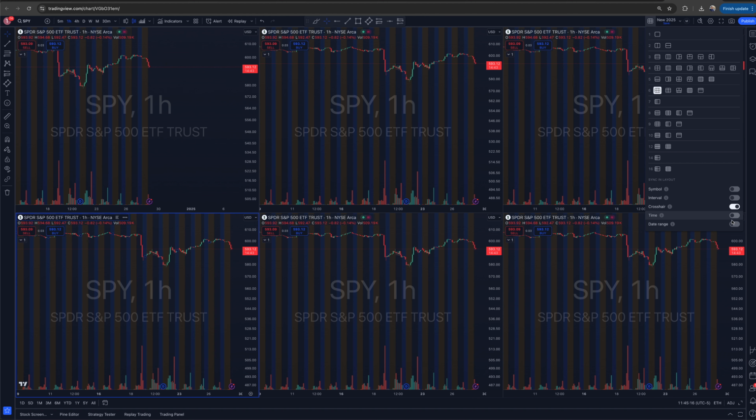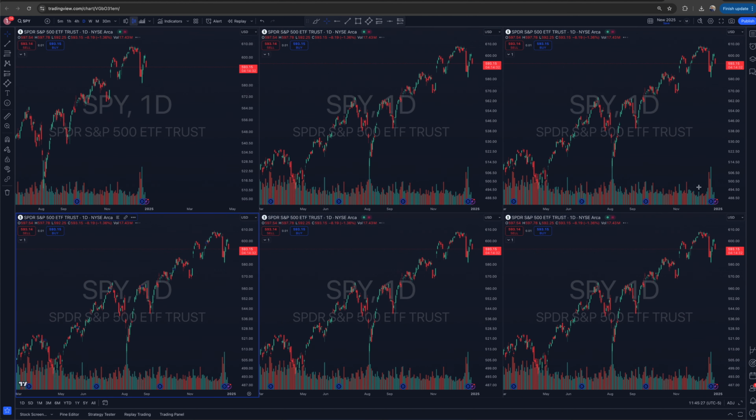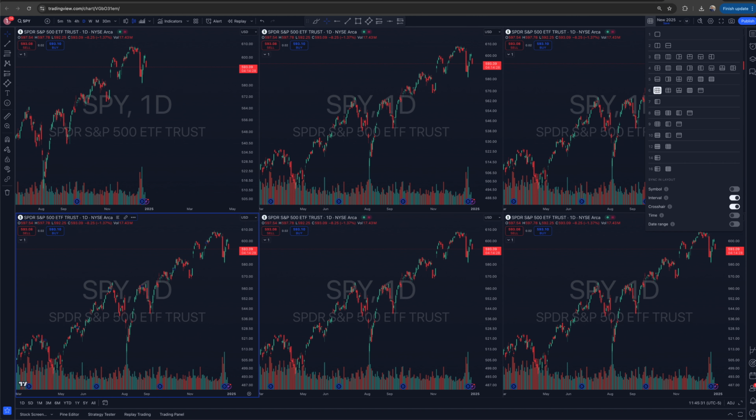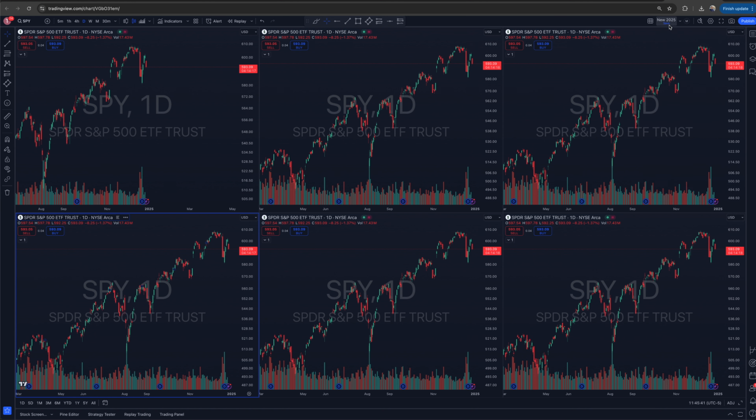Crosshair, time, and the date range are self-explanatory, something to mess around with. All I have is crosshair selected here. Personally, I'm going to go back to interval here so we can change things back to the daily time frame. I don't mess with this too much, but I see the needs as to why you'd potentially want to have some of these things either checked or not checked to view different things in different ways. Okay, cool. So now we got this. What I'm going to do is see where it says save.